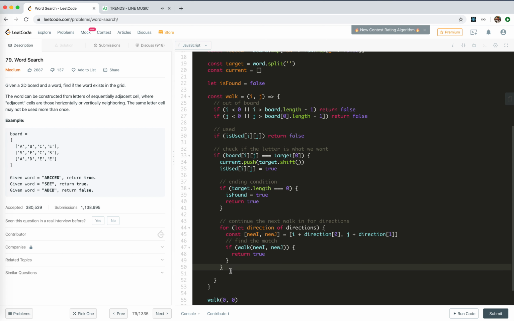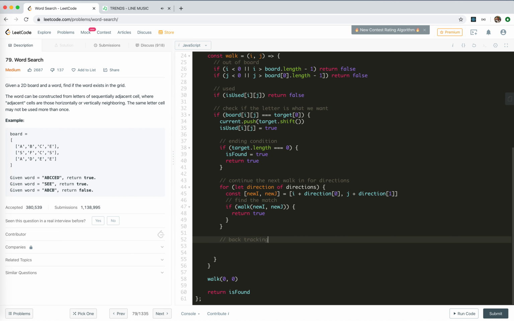We walk, but if there's still nothing found, then we're not able to push this. This is not a possible solution, right? So we need to backtrack. We will revert the target push. It's not push right now, it should be unshift.